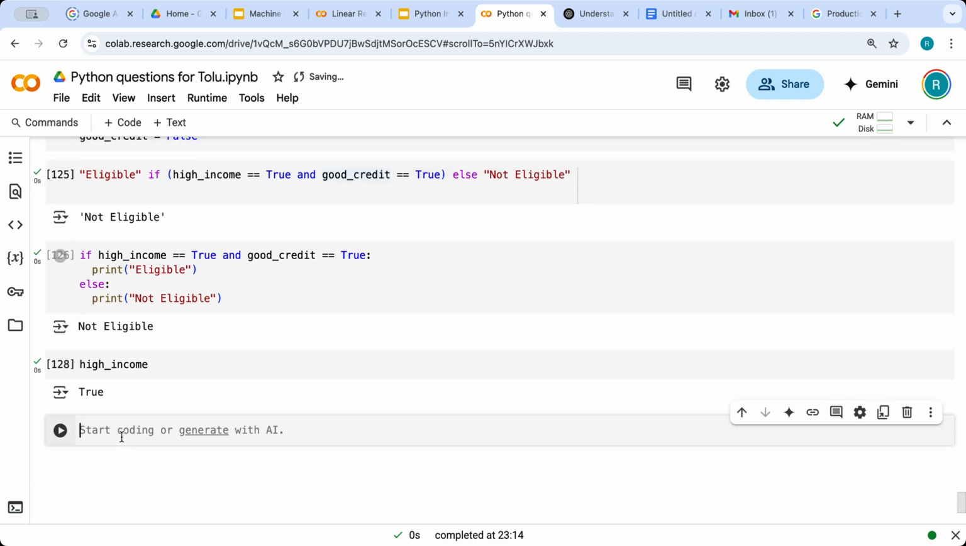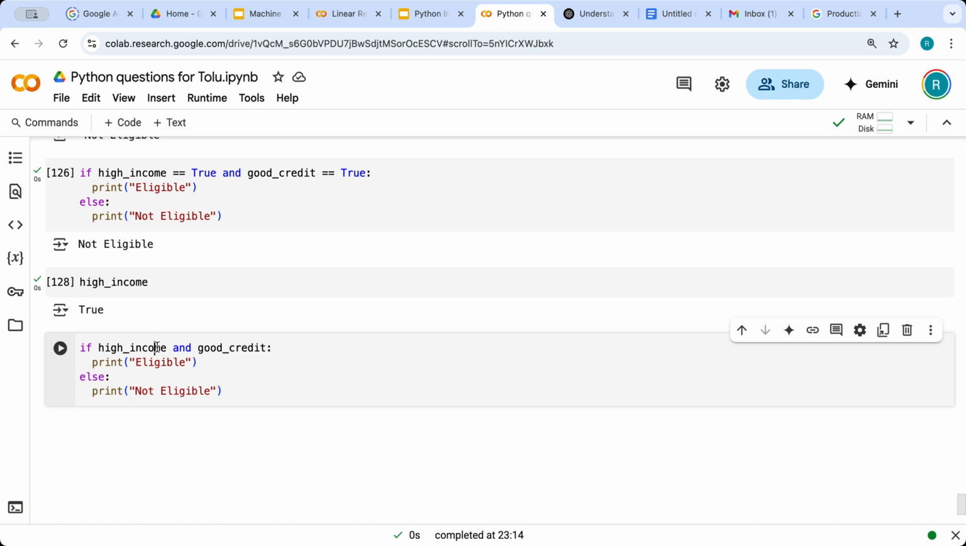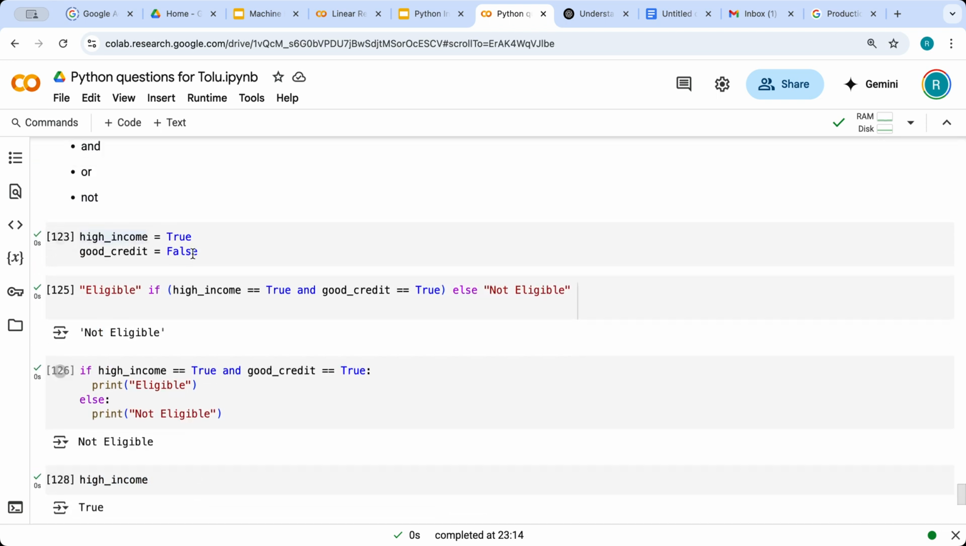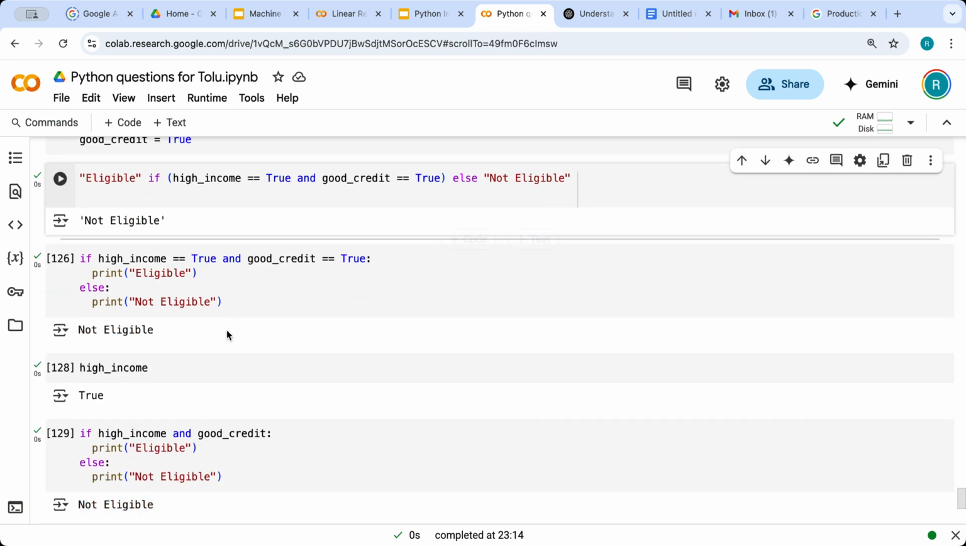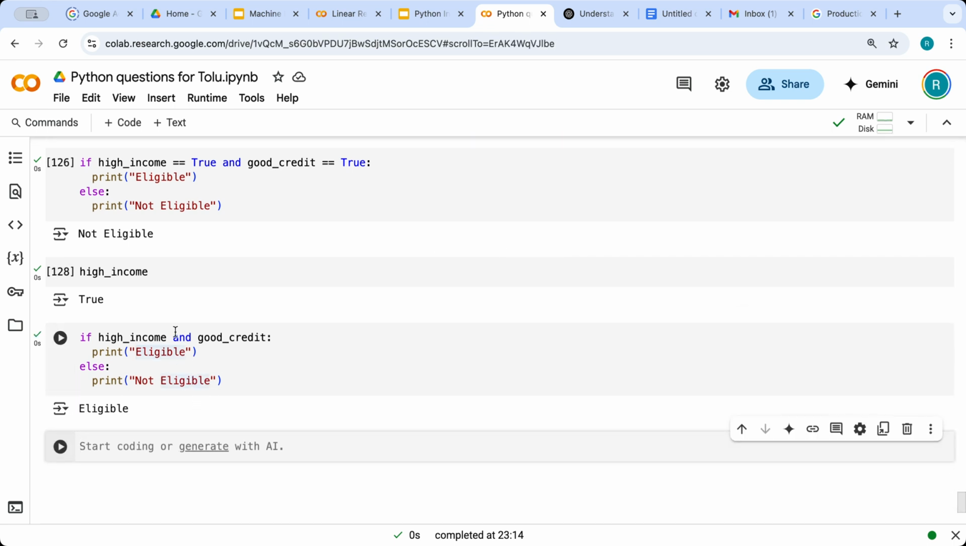The same program I'm going to write: if high income and good credit, print eligible, else print not eligible. So when I write something like this, by default I'm thinking this is true and this is true, and I'm not thinking anything about the false, because if you mention something like this, you are telling the program that by default you have to consider this as true. Now let's mention true here, and if I run this one, it will print eligible because it is true and it is true.